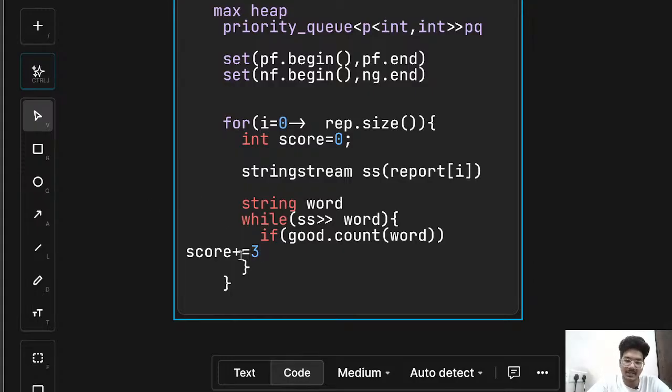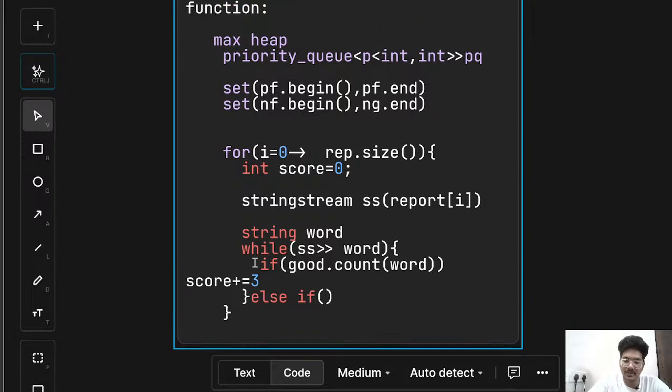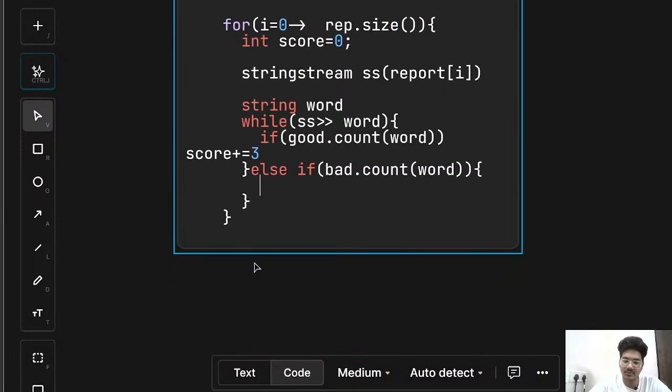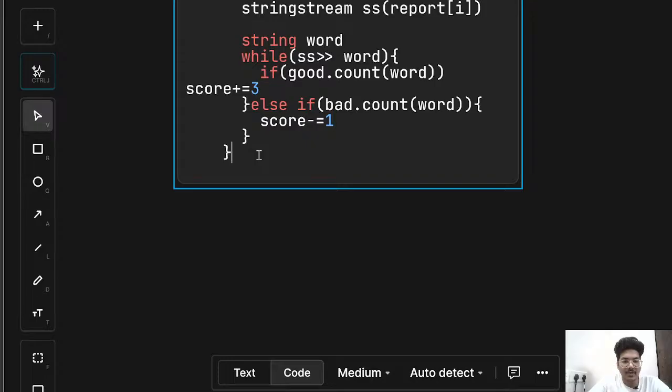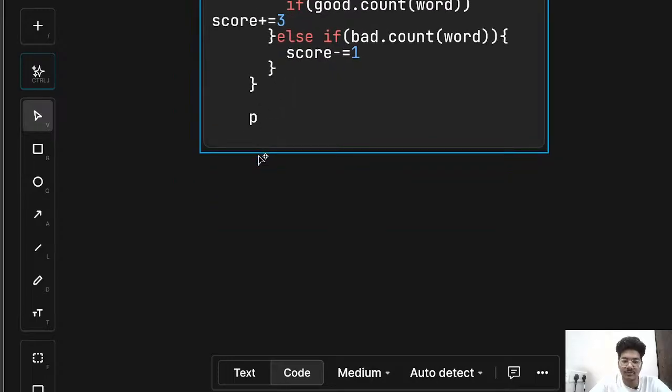Else if I found the bad set having the same word, like the negative feedback having the same word, in this case we have to decrement the score value by 1. Score minus equal to 1. Okay, and after all this, we have to push the value inside the pq.